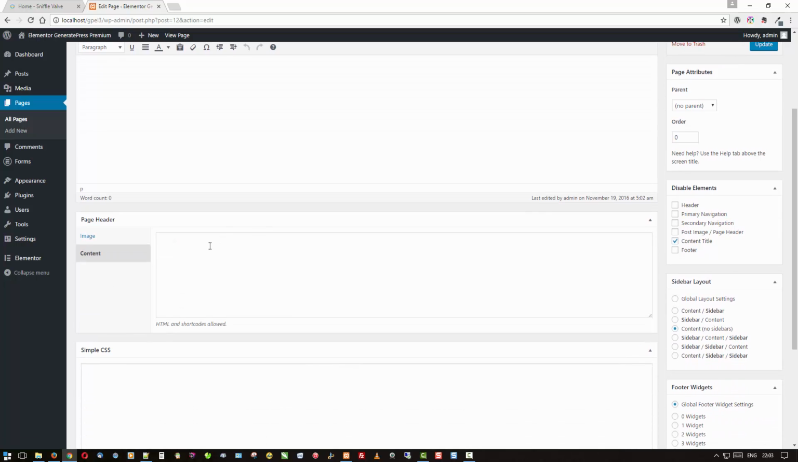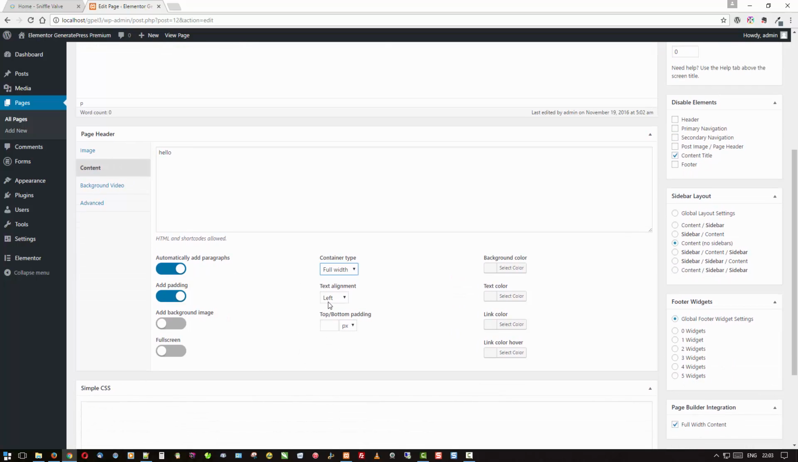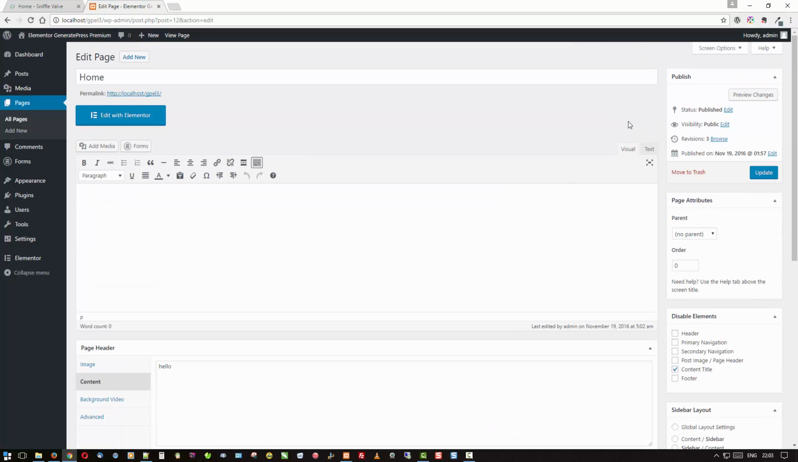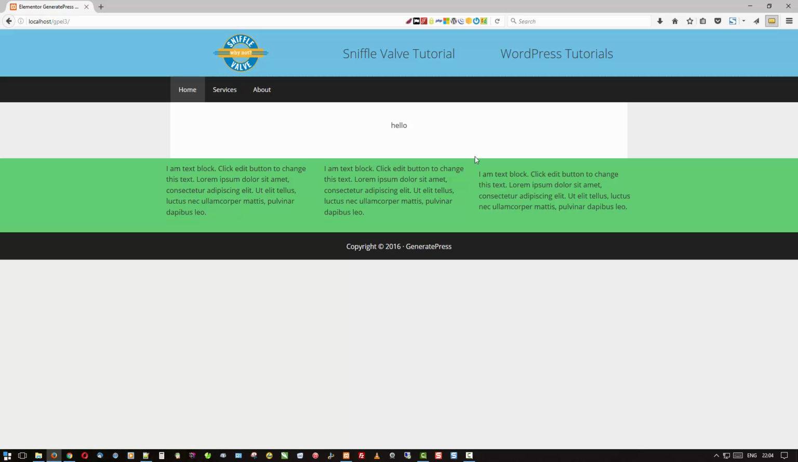And I'm just going to show you the basics by just typing in some text. And we'll say automatically have paragraphs and padding. And we want it full width and text align center. Now, as you notice, you don't get any options here unless you have some content. So we'll just update that. Let's go take a look. What does that look like? Well, there's our hello.